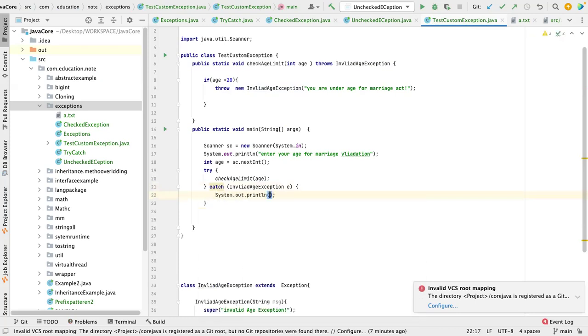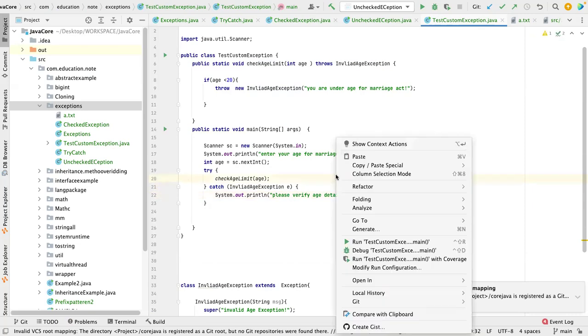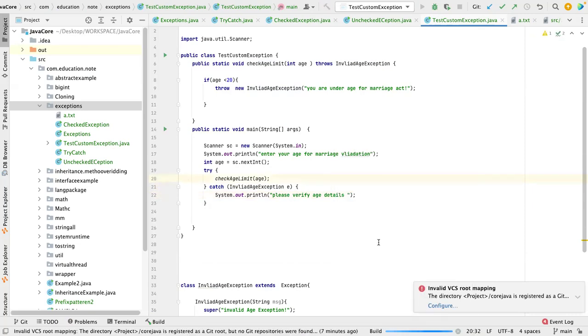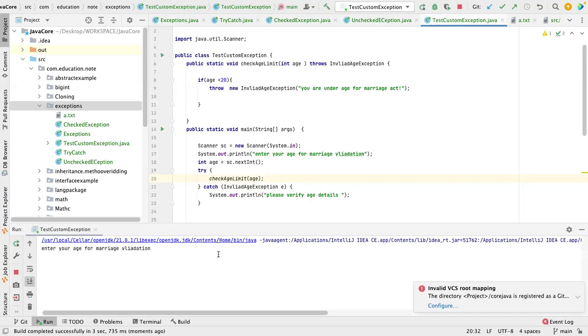So I will write here. Now if you run this one, it's asking for age. Let us assume I have entered 16. So what is it saying? Please verify age detail.